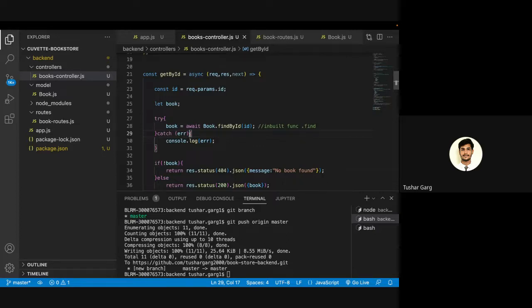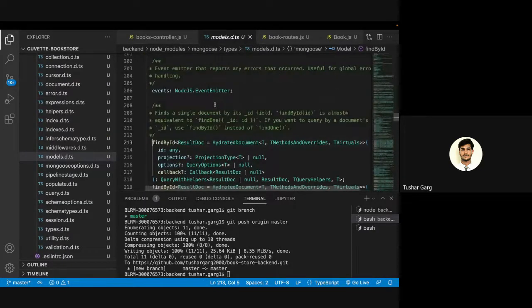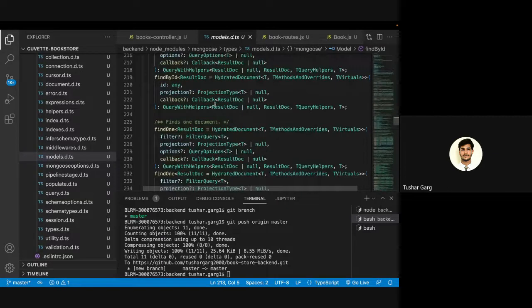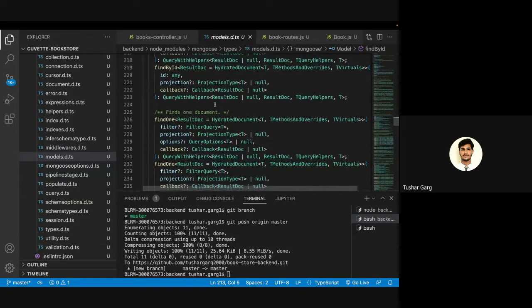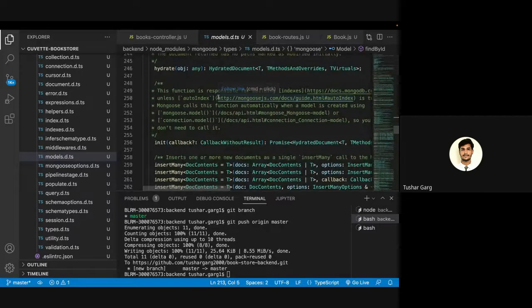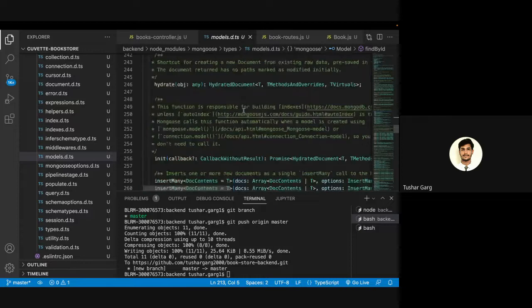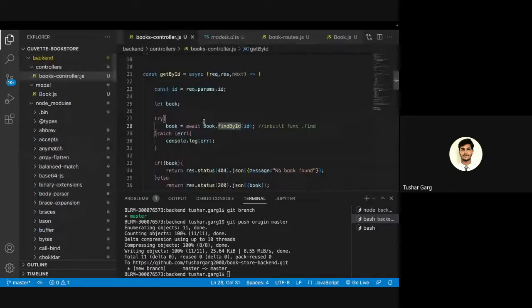Using these functions, Book.findById is an inbuilt function in Mongoose. If you go into the detail of this function, it's quite a detailed function, it looks quite difficult, I got scared myself. This is actually written in Mongoose, and this function is responsible for building indices. It's doing something. And we are just creating the book objects and returning them. I mean, just the data transfer is going on, right?